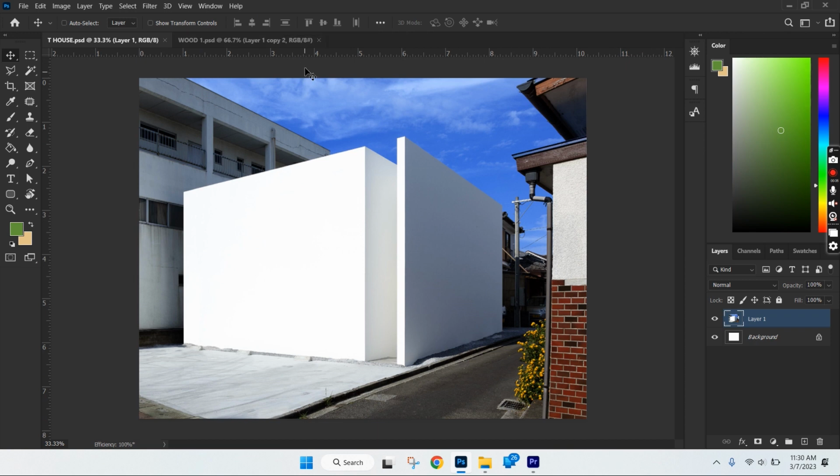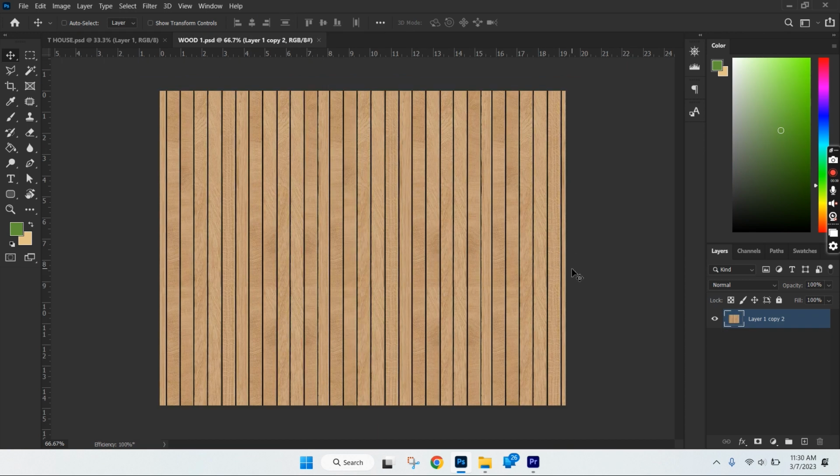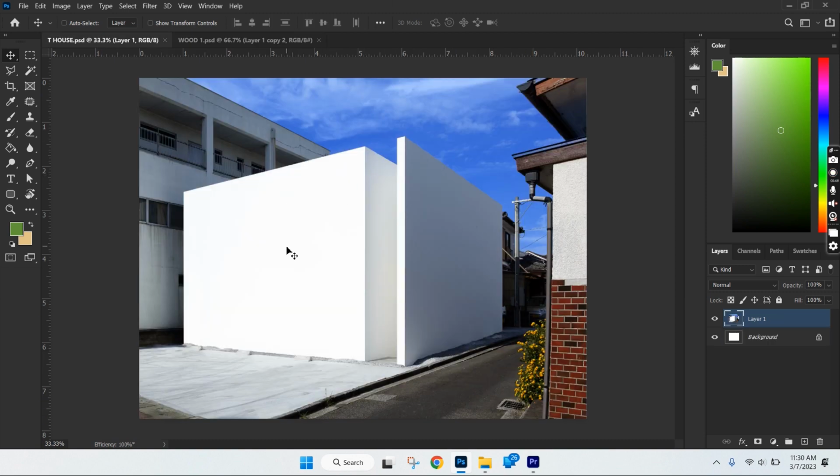Let's try adding a wooden texture to the exterior of this building using the Vanishing Point tool. For this, we will first have to open the wooden texture in a new window. Press Ctrl plus A to select the entire image and copy it with Ctrl plus C. Now, let's go back to the main image and create a new layer over it. The reason we do this is that the Vanishing Point tool affects the layer on which it is being used, so doing it on a new layer keeps the base image intact.